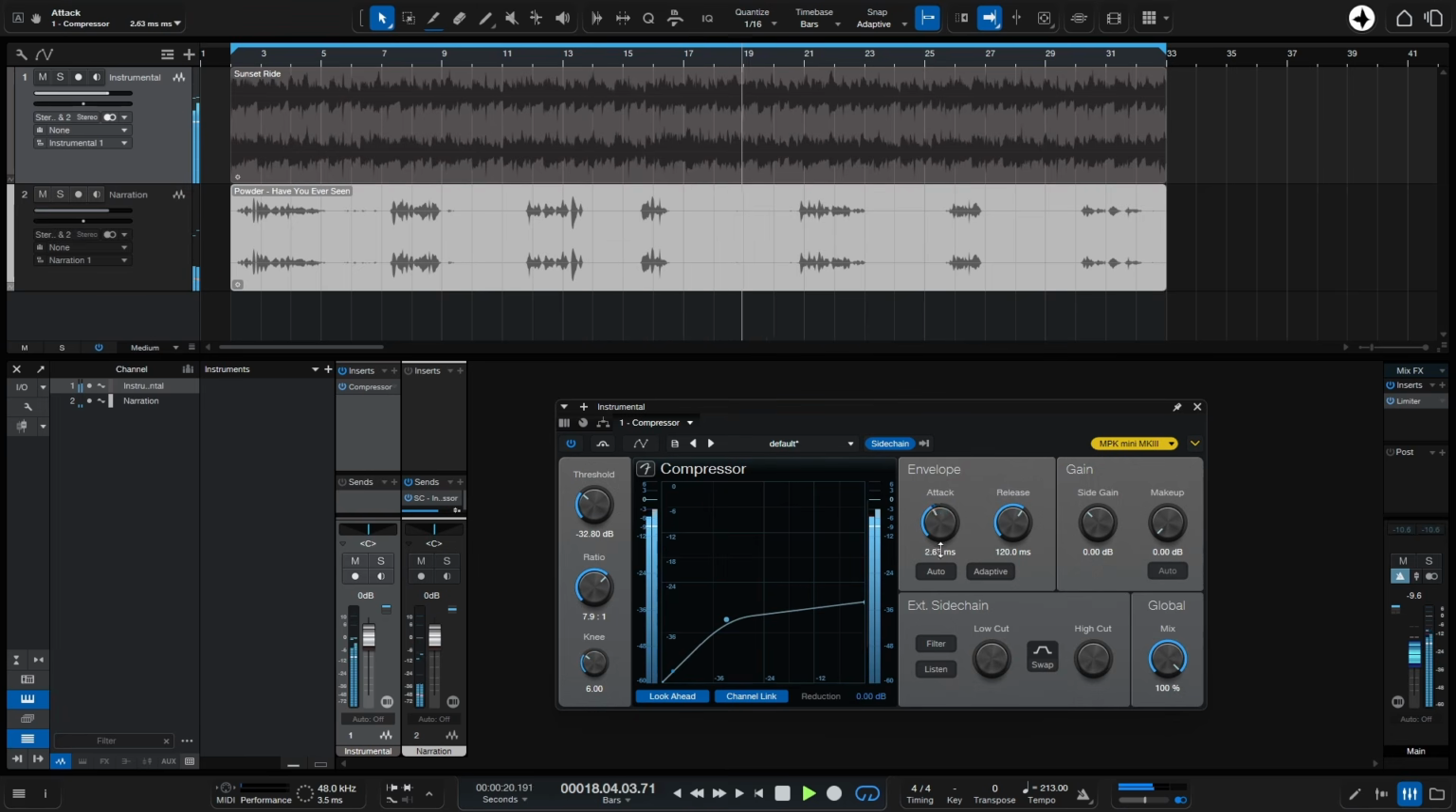If you want more of a quick attack, you can take the attack down. But that can sound unnatural, so we'll take that up so it's not so aggressive. And then we can take our release up if we want the compressor to hold on to it for longer. You can see that yellow line is gradually going up when our release is set higher.